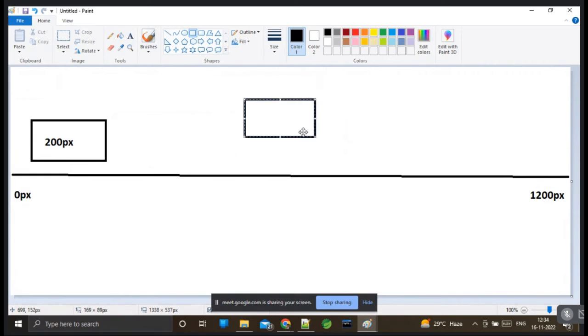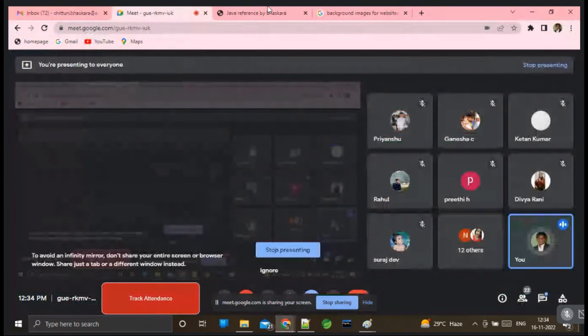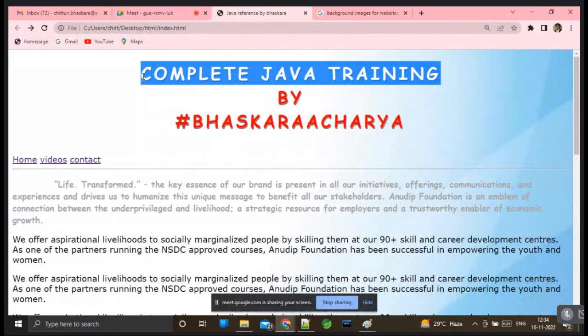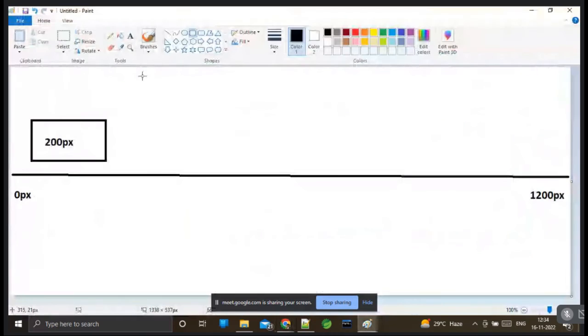So here, this is the top, the starting of the web page. Here we have the heading. This is the heading, and this is how I want to set the image. Complete Java training is displaying, you can see, right? Like this, I want to set the image exactly at the center point of the screen. How to place? Where to place? What is the exact center point of the page?